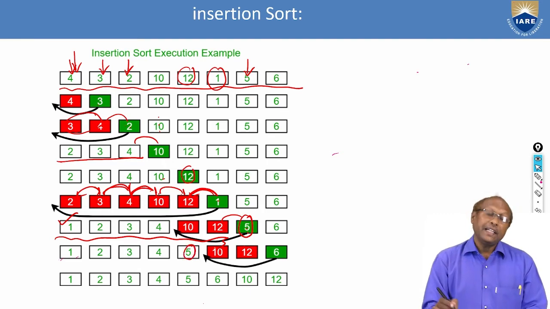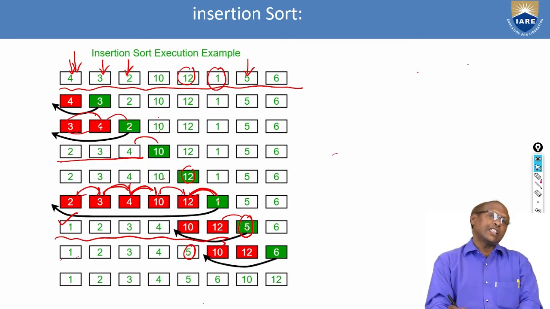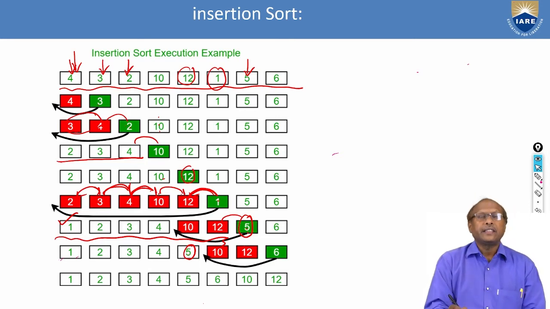So that means until it finds the suitable position, it will continue. Now 5 is greater than 4, so stop. No need to do any more interchanging. So in insertion sort, you always have to find the suitable position for the incoming data.